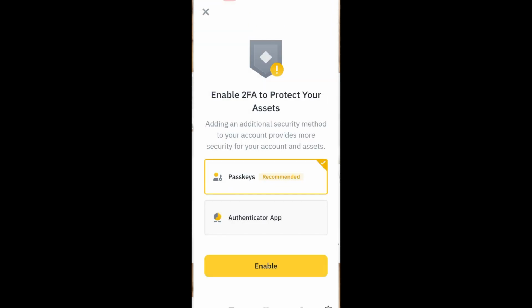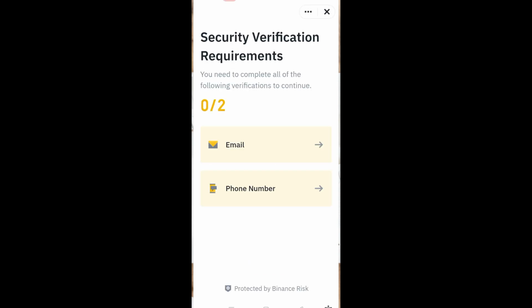And in order for you to log in, they will ask for passkeys and authenticate your application. So passkeys is recommended so that it would be easier for you to log in next time. So if you tap or enable this passkeys, they will just ask for your email and also your phone number. So all you have to do is to provide your email address and phone number here.